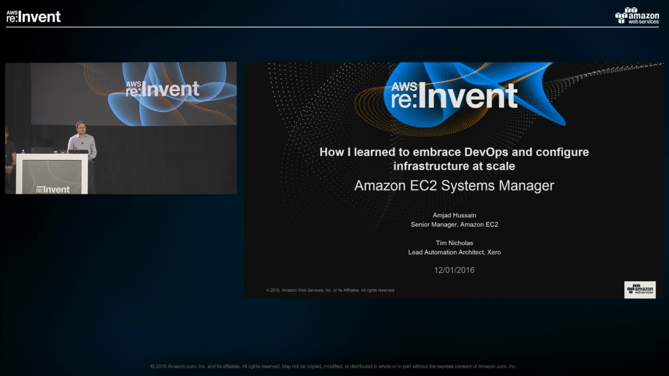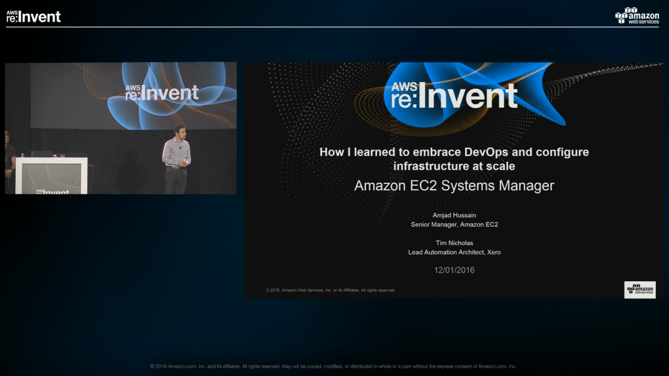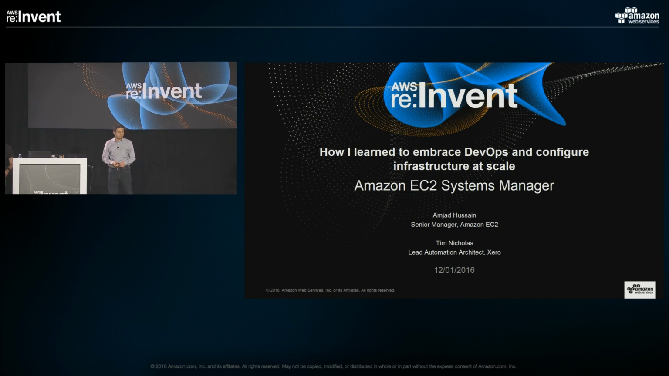Today, we will talk about Amazon EC2 Systems Manager, which is a new service that was announced earlier today. Some of you may have heard about it at the keynote. And I'm joined here today with Tim. Tim Nicholas is from Xero, and he will talk about how they're using Run Command and some of the tools that we've built to automate their infrastructure.